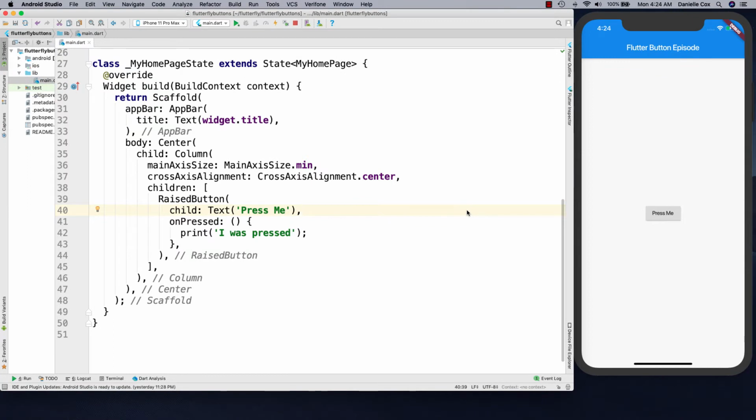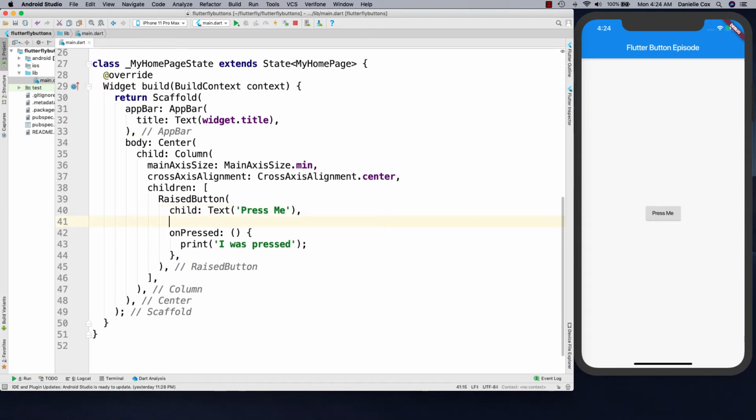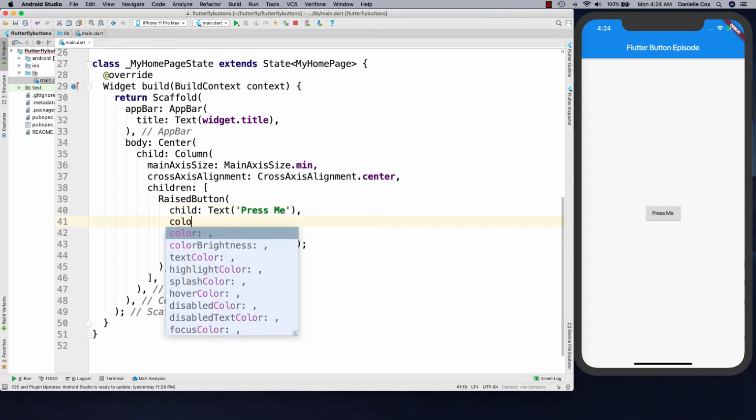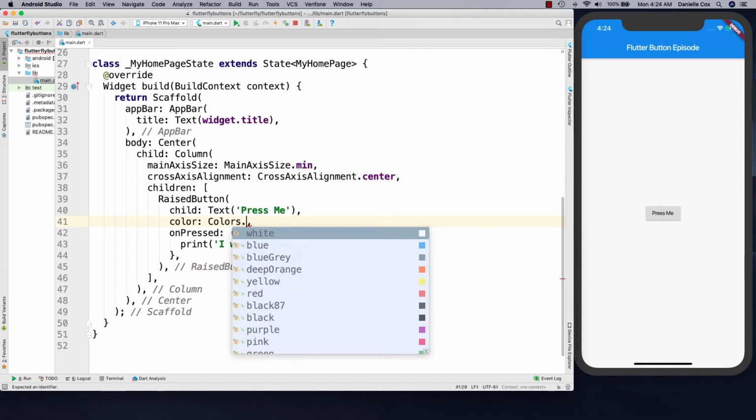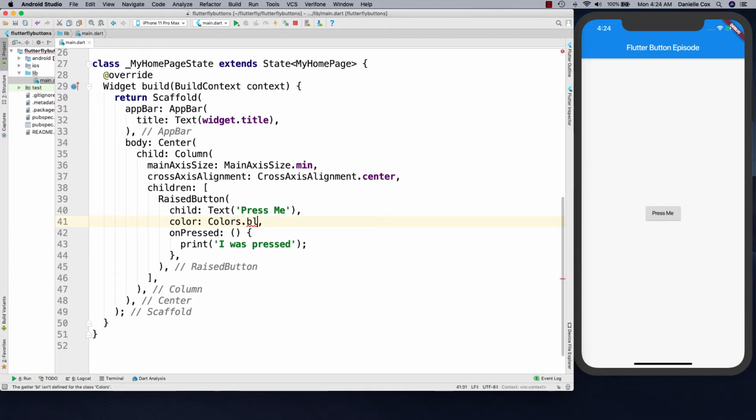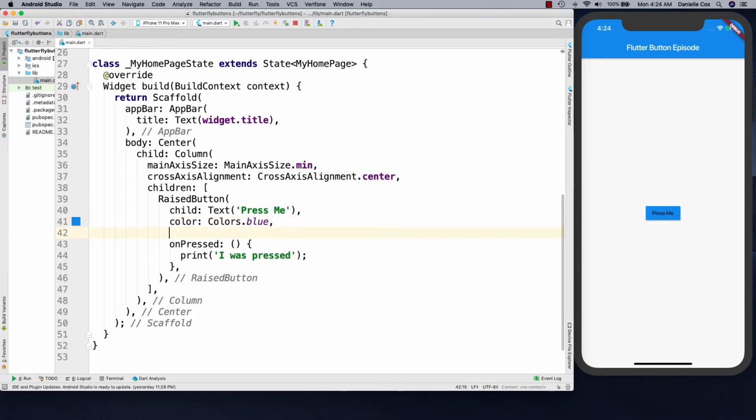Let's start customizing this button. You know, make it our own. Let's change the color. And we have colors defined for lots of things, so let's just pick blue. And when we do that, you'll see that it changes it to blue. All right, well, let's change the text color. Maybe make that white.